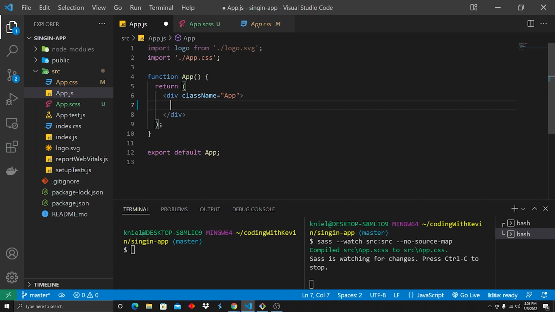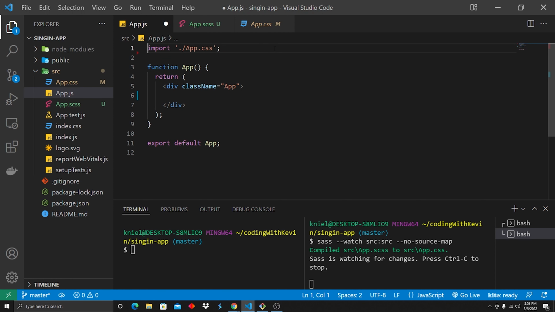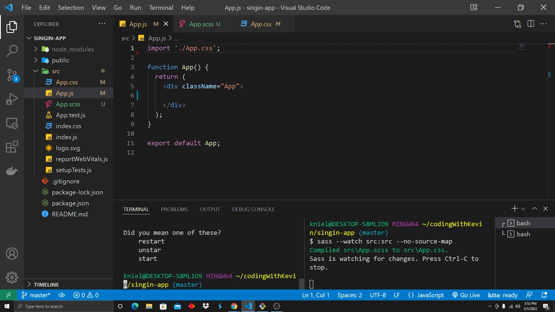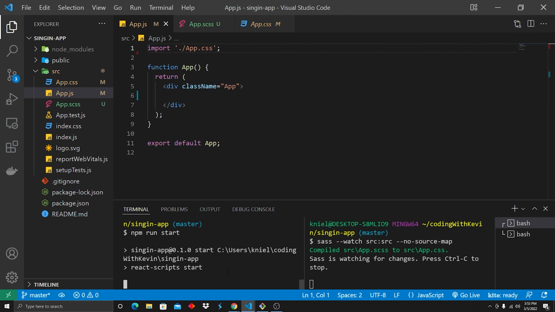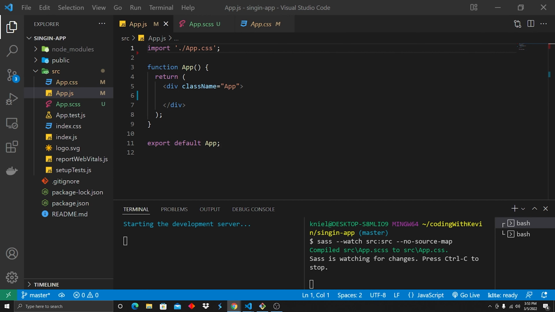Back to here, we're going to keep that app.css, delete everything there, and hit save. Boom, to go. We're going to do npm run start. Whoops, wrong command. npm run start. This is going to get the React scripts building and going, and it's going to start the development server. In a new window, it's going to boot up and it's going to show us a blank page. This is exactly what we want.